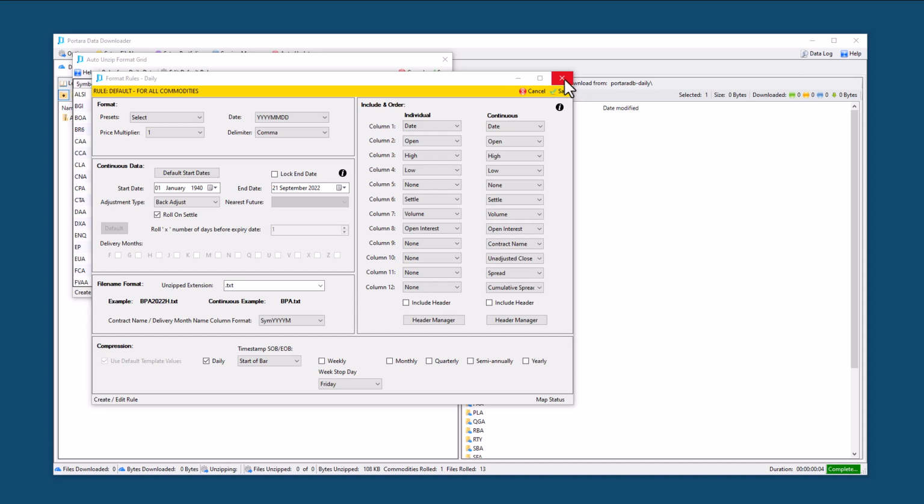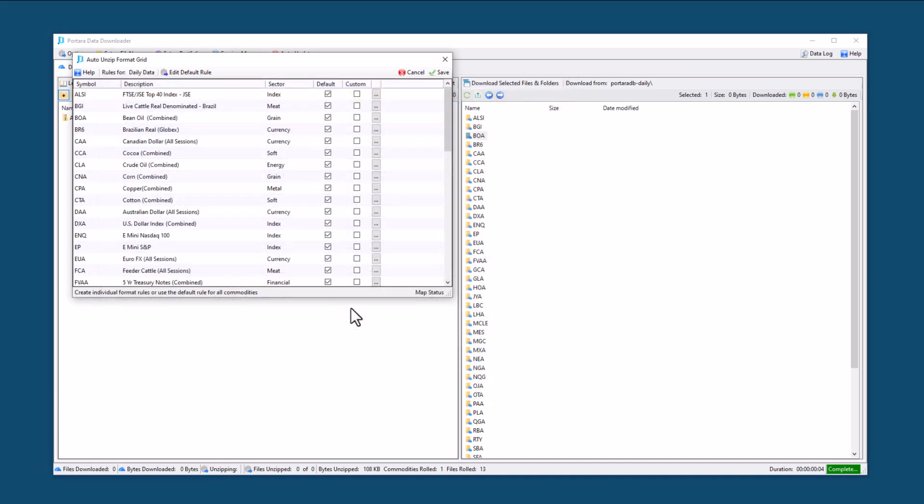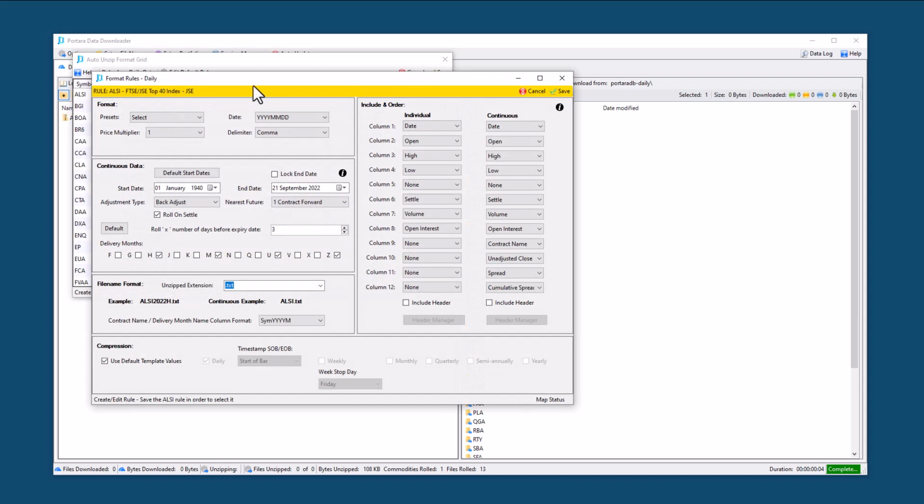Okay, so let's close the rule for all commodities, and we will go and look at a rule on a per commodity basis. So we can either click custom here or just open the template. We'll click custom, and you can see that virtually an identical rule user interface is just opened for us to look at. Notice that this rule is on a per commodity basis.